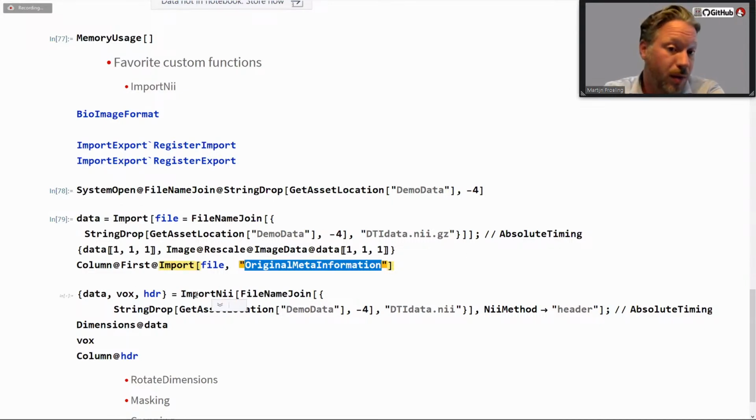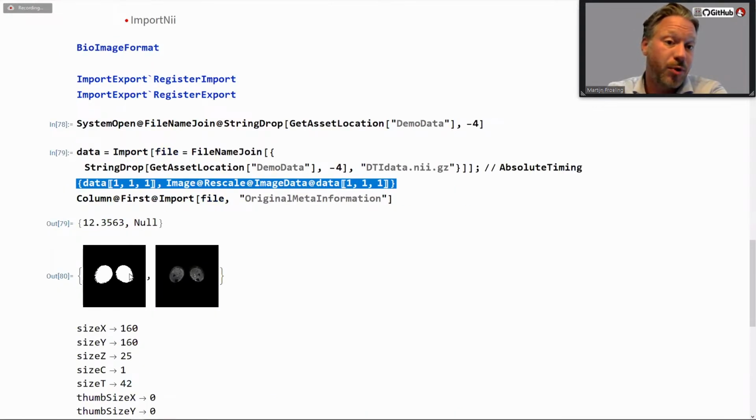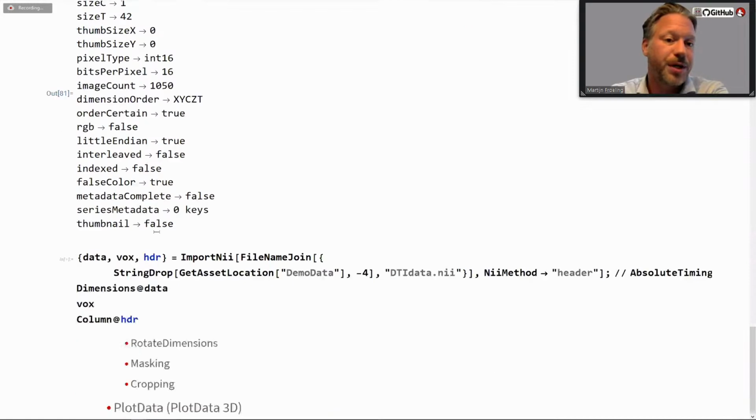But I can also load them with my actual own importer. So here the data is imported as images, but because the image representation is not correct, you have to rescale the data to get to the actual data, and it gives some meta information.